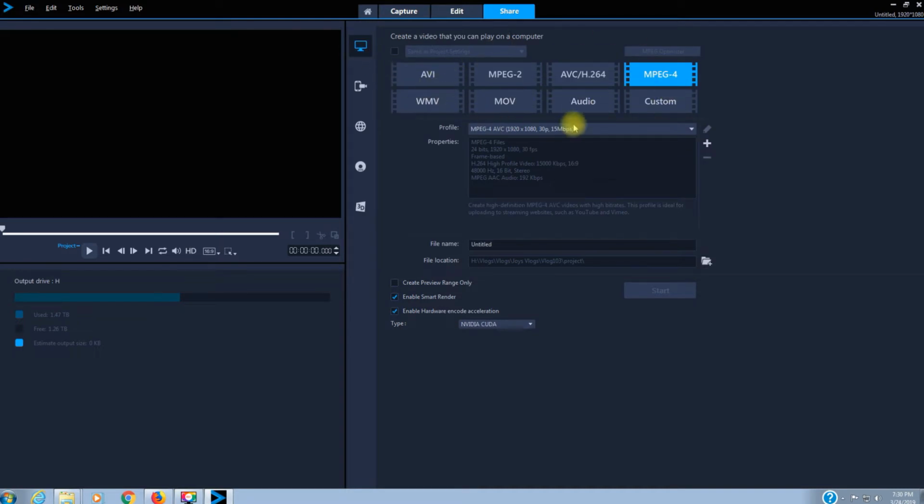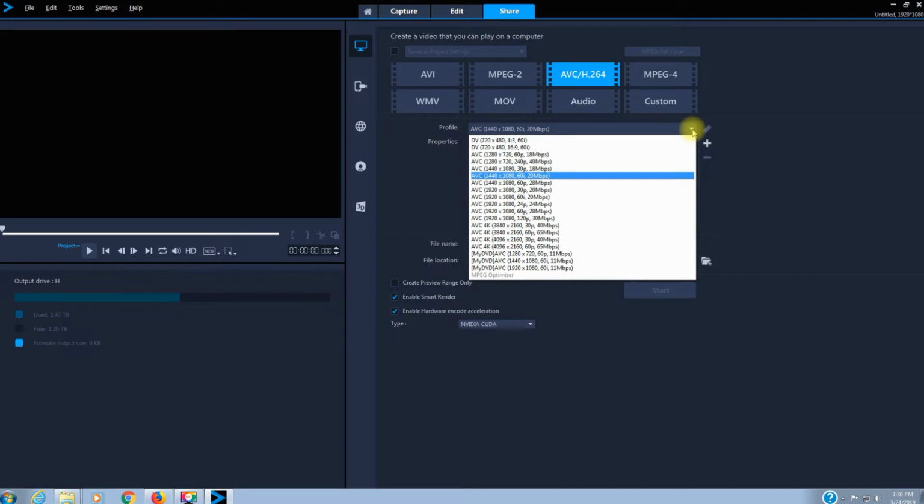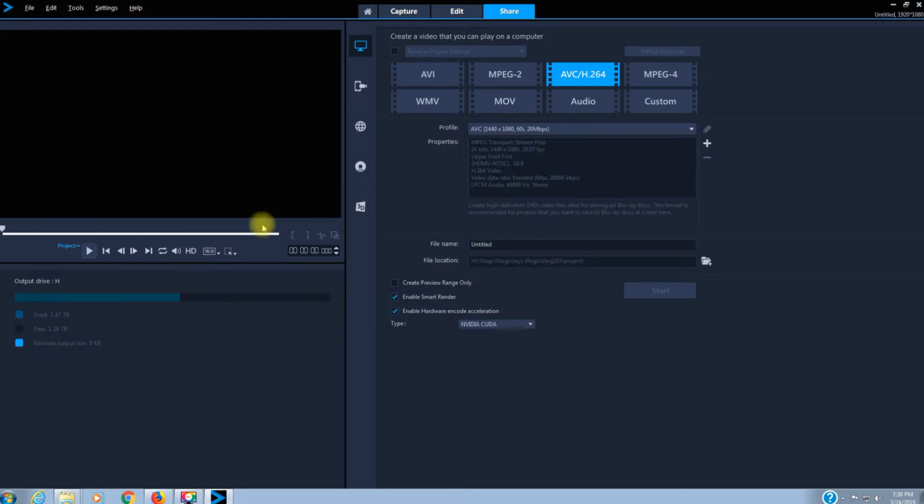This is your format area. Provides a selection of file formats, profiles, and descriptions, such as AVC H.264. This is your navigation area. Provides for playback of video. And this is your information area. Lets you view the information about the output location and an estimate of the file size.